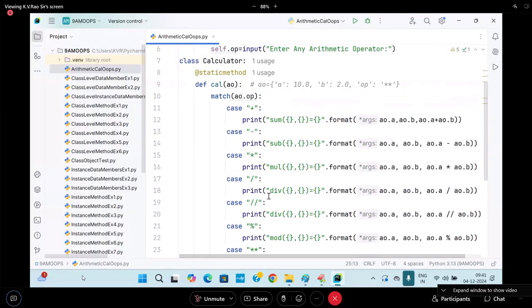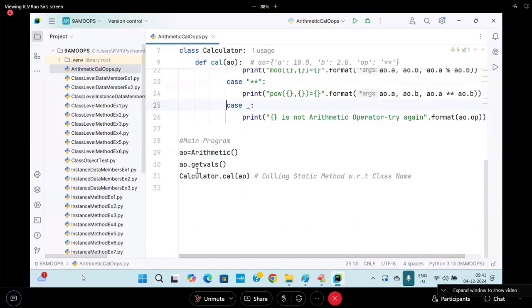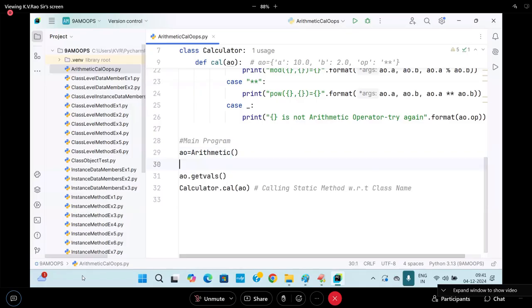If you want to repeat it again and again, you need to go for what? Call the method again and again here. This is a function now. You need to call the same function again. This function, you need to call it again. So for that, what you will do? Like this, you need to do it.